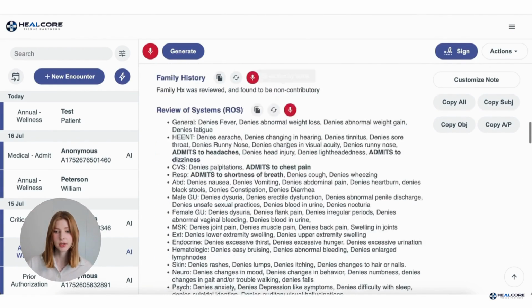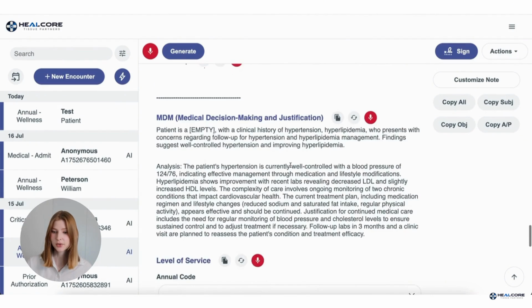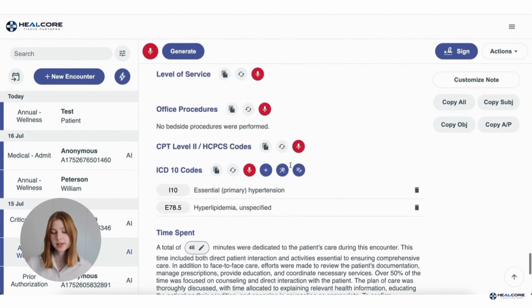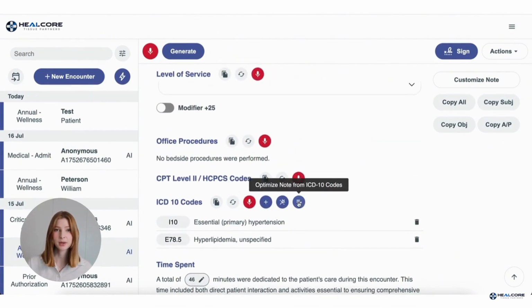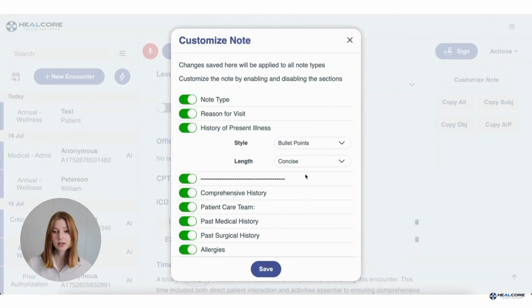Some sections may include extra tools, like ICD code suggestions, and this helps you select the most accurate codes for billing and documentation. On the right side of the screen, you'll see a Customize button. This lets you change the style and length of your notes or disable sections for that note type moving forward. These can be toggled on and off.